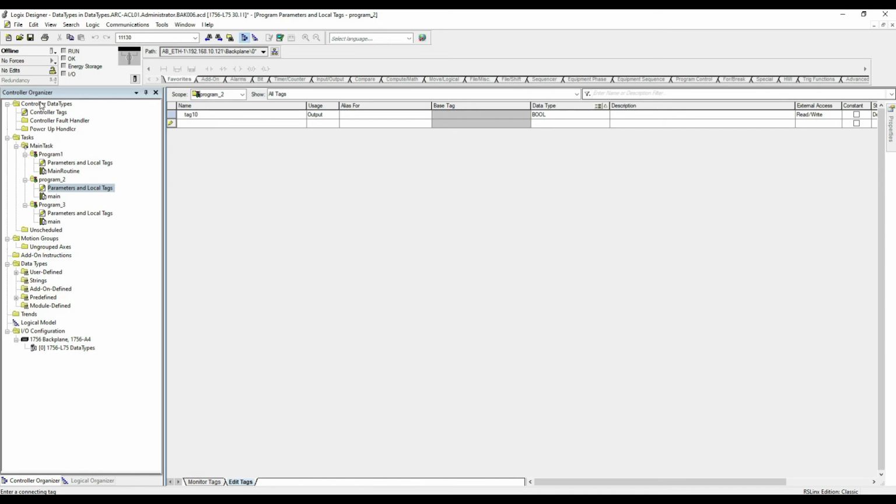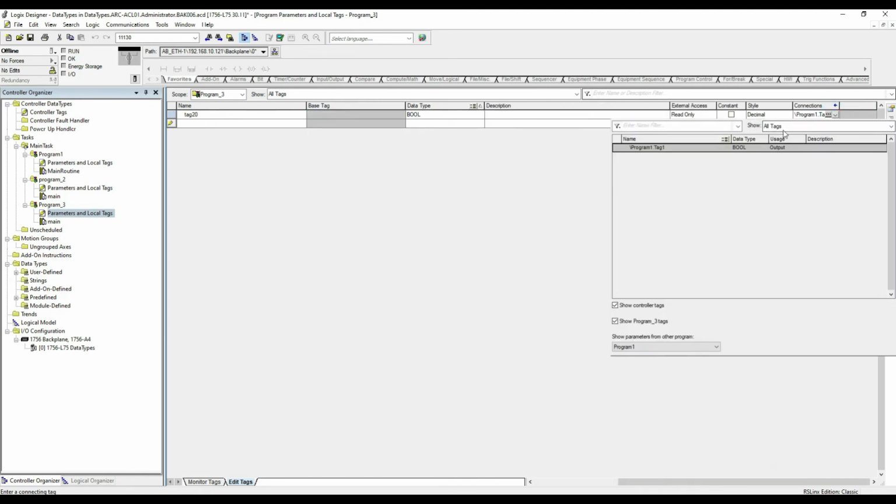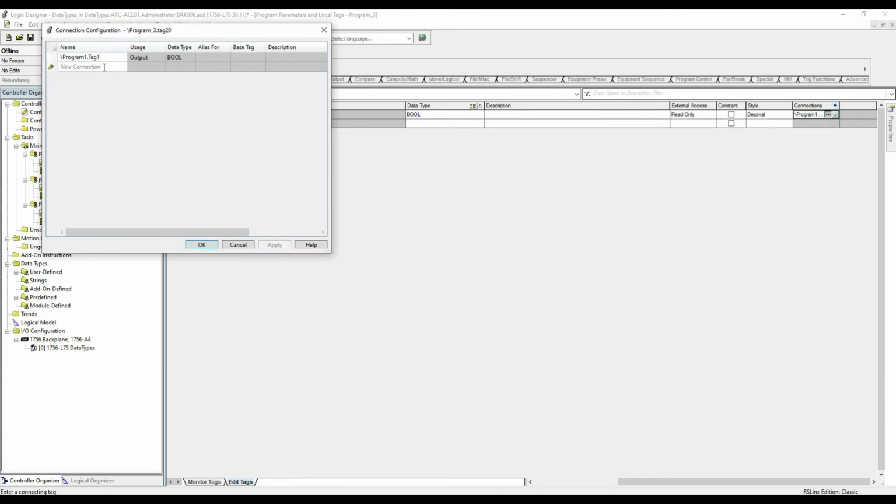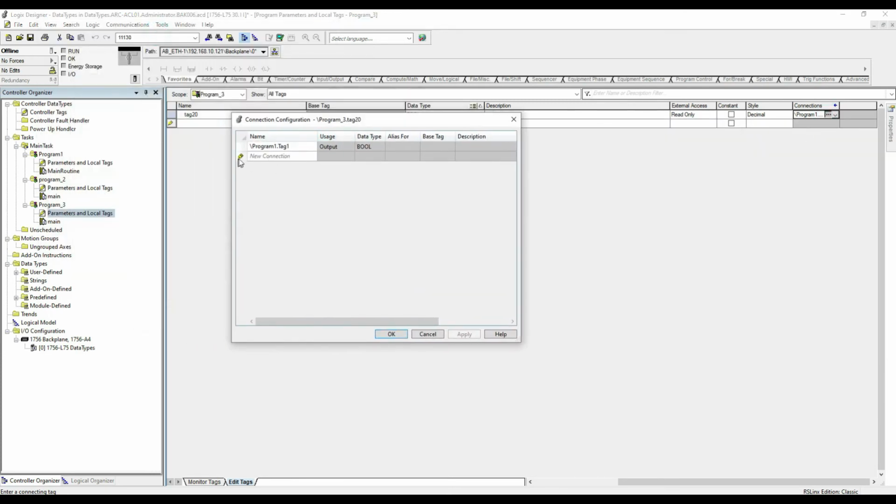So now we're going to go to program and declare this as public, and then go to connections right there. Now notice now we have another connection that we can do.